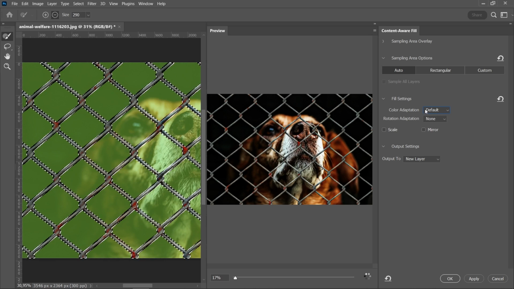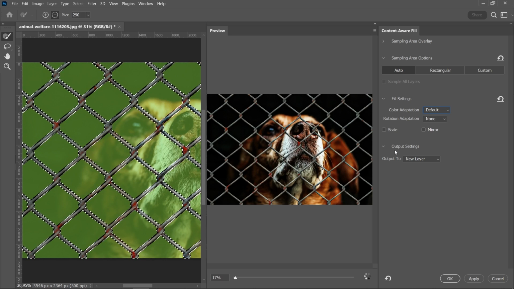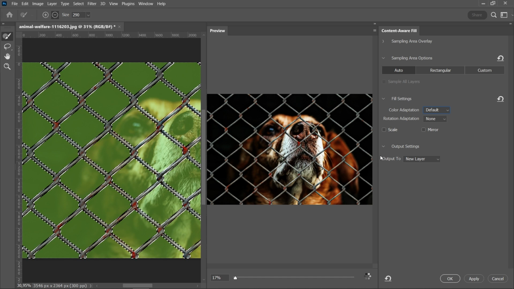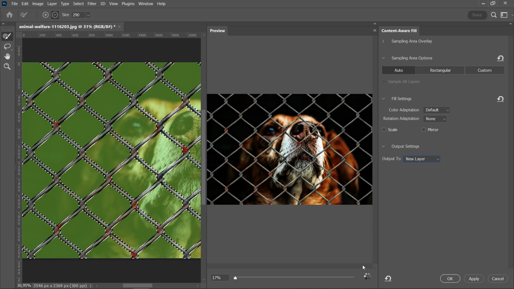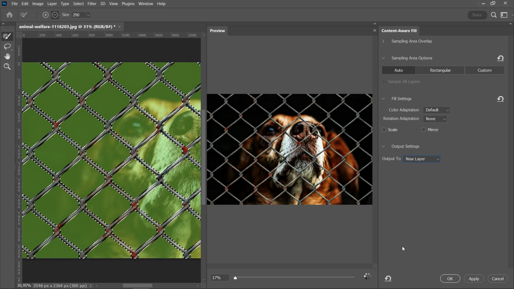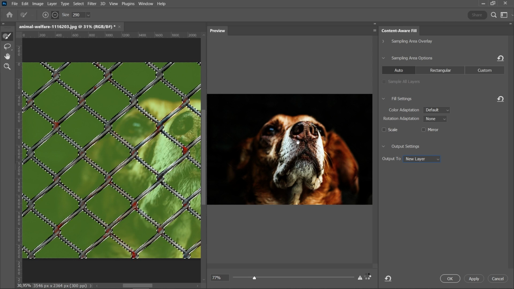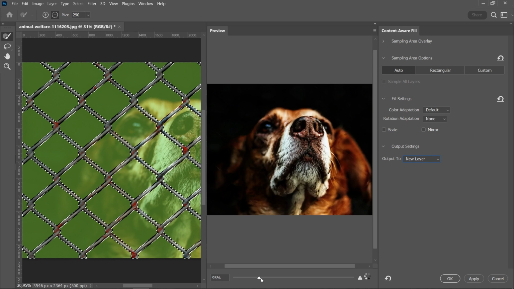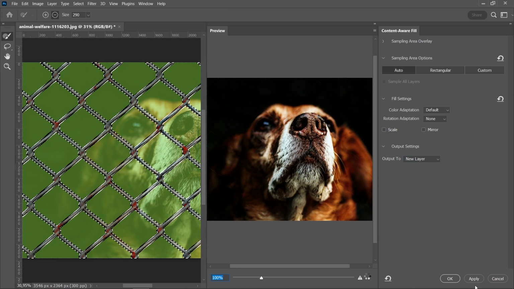If you need, try some different settings, but in most cases the default one is good enough. It's very important output to be the new layer, not current one, new layer. Let's wait to process the image. Okay, it's done. Let's zoom a little bit. I think it's good. Click OK.